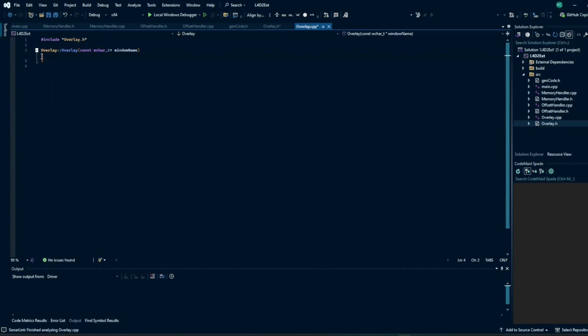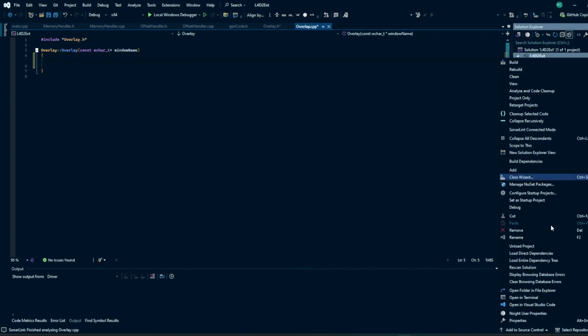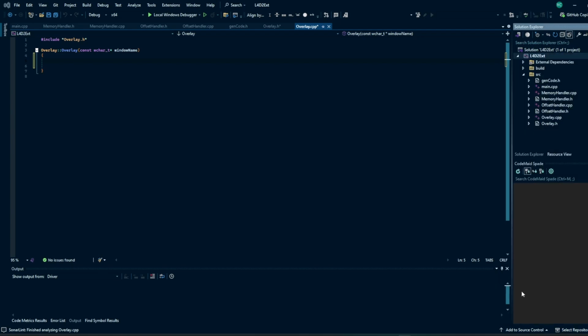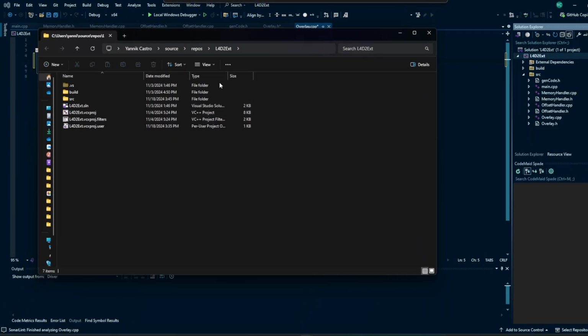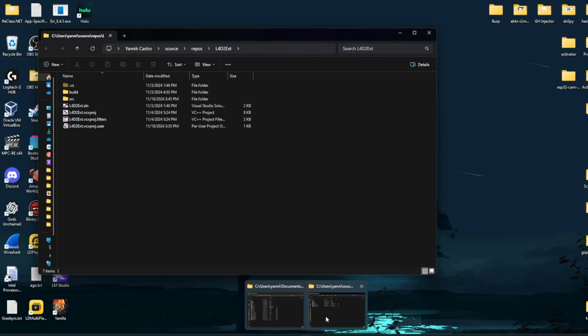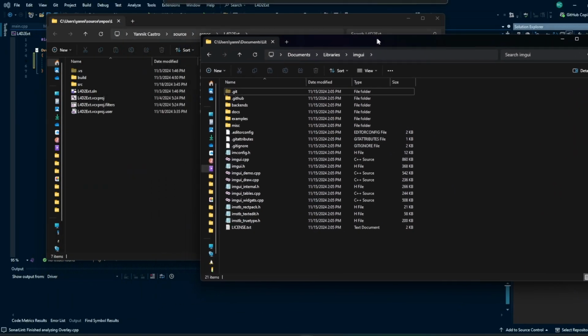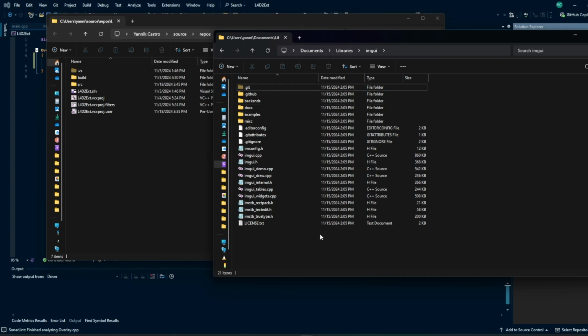Before I show you how to do the constructor, let me show you how to install ImGui. So let me open the project folder real quick. Right click the project, open folder in File Explorer. Here it is. And I have another folder where I installed ImGui right here, just copied directly from GitHub. You can either git clone it or just download it from there directly.